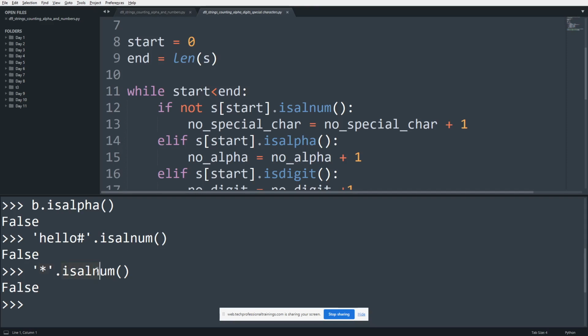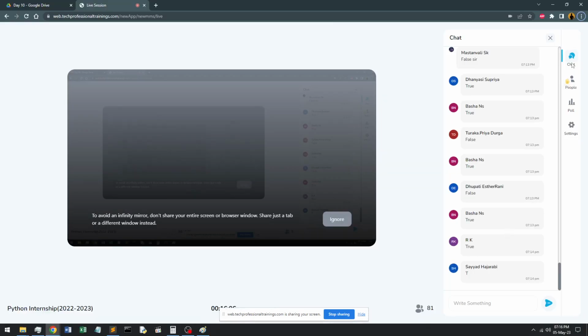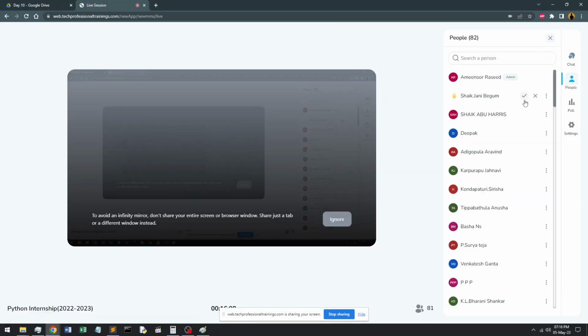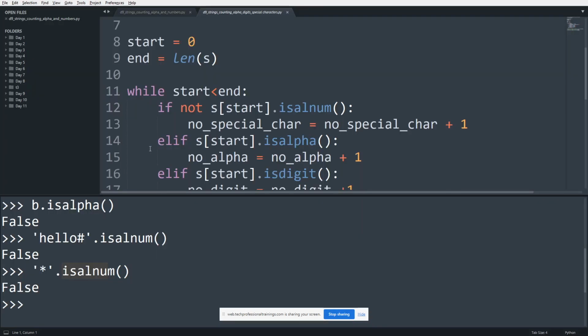That is why we use this alnum. I guess you got an idea. Alnum will check for two conditions. It should be any one of the properties, either alphabet or digit. Otherwise, it is false. That's the reason why we use alnum. Okay, let's move on to the next program for day 11.